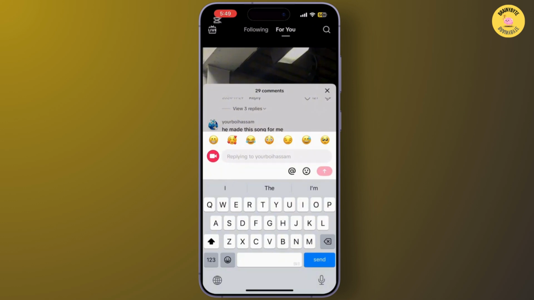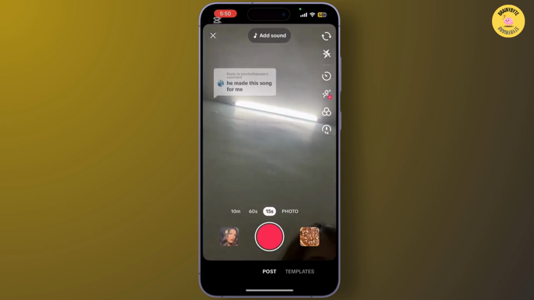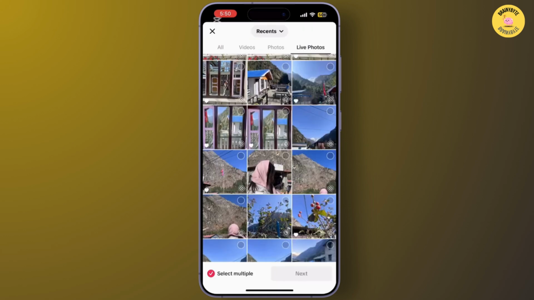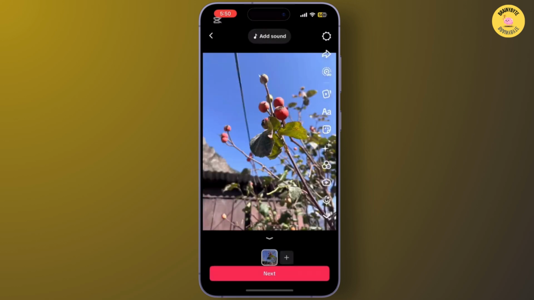Simply click on reply. Now simply click on the red video icon, tap on it. Now as you can see, photos at the bottom, tap on it. Now simply choose the photo that you want to reply to the comment with.